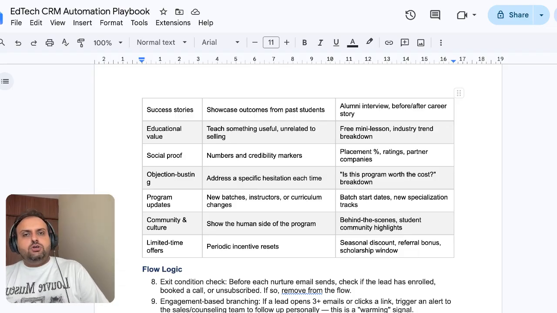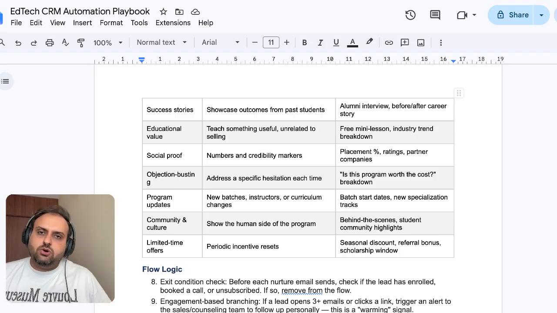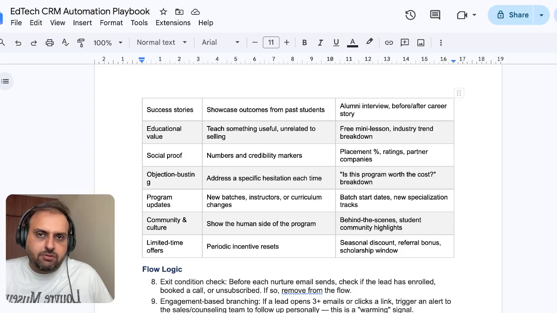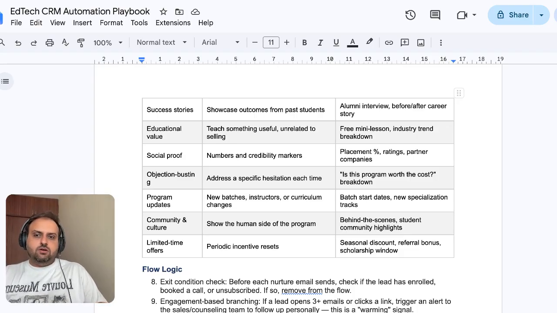If you are not backing it up with the proof of your past students, they will treat you as noise and nobody is gonna believe in you. I will be very honest, especially in today's time. Okay, educational, this is very, very important.